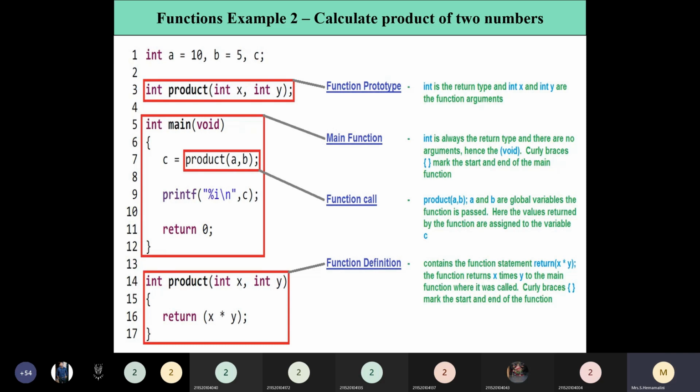After the header file section, that is before main, it should be declared. The declaration is called the function prototype specification. Okay, and after that you write the main, and after main only you have to define the functions which you have declared in the function prototype section.